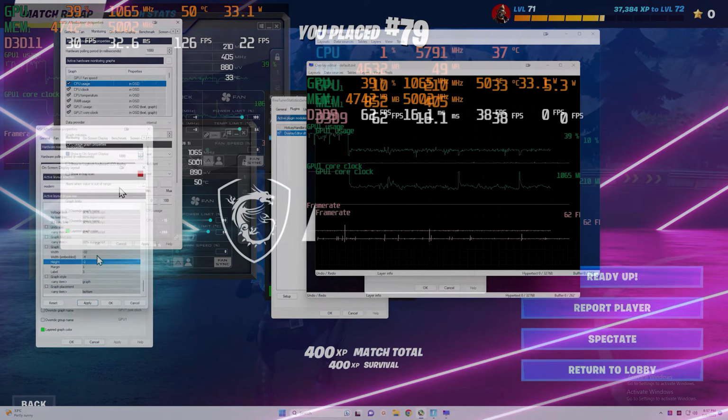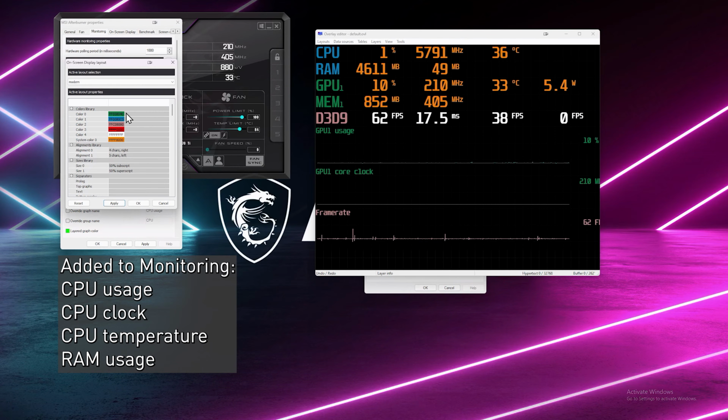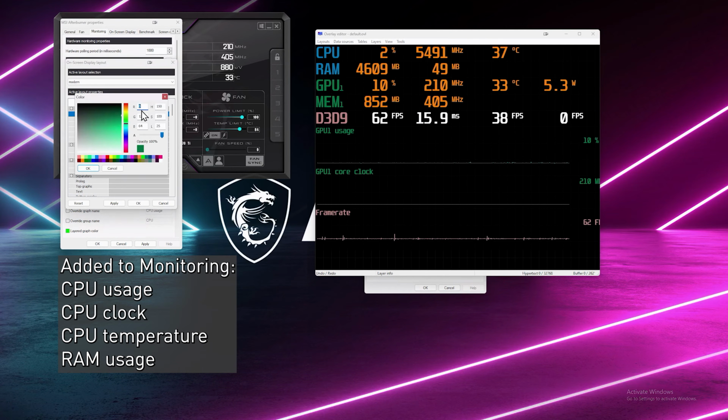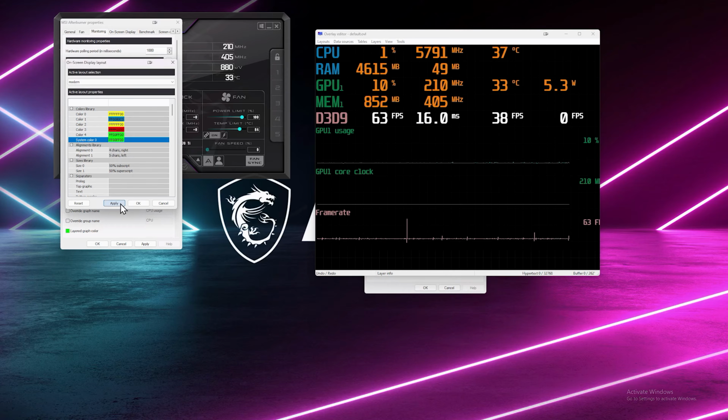To change text color groups, on the Show in OSD line, click on the three dots button next to text. Color 0 controls GPU entries, Color 1 does CPU entries, and System Color 0 handles GPU and CPU stats. For frame rate stats, the entries are Color 2, and Color 4 controls the stats.